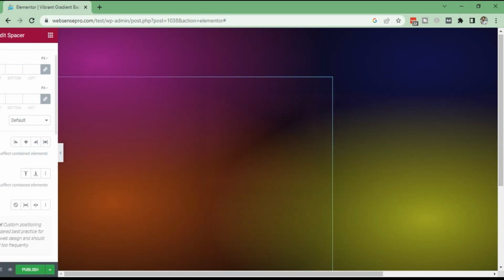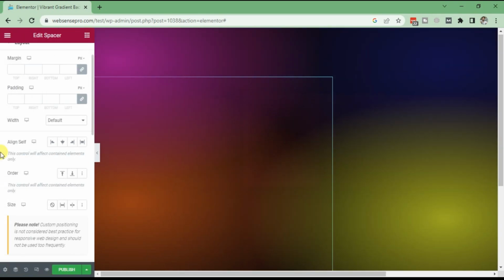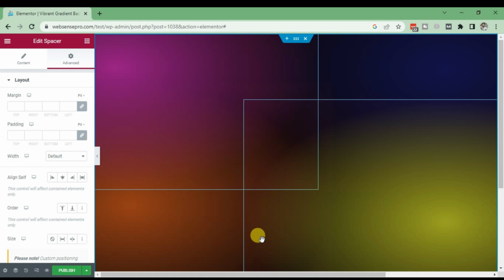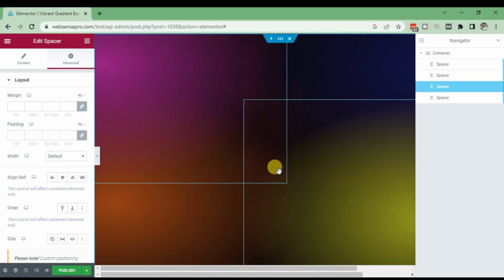Now the next step is to add text on it. To add text, we need to add a code so that we can get the text inside this gradient which we have already made. So for this purpose, we'll add a code which I'll mention in the description. Before adding the code, I'll open navigator from the left bottom column so that I can select things easily.